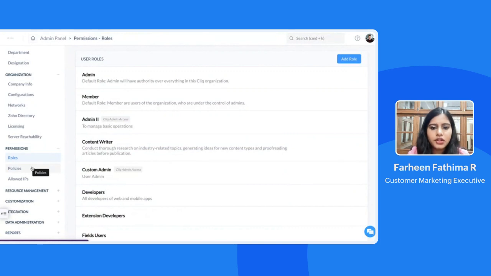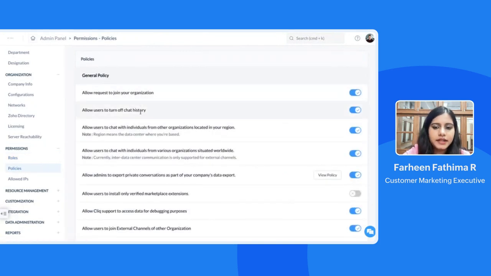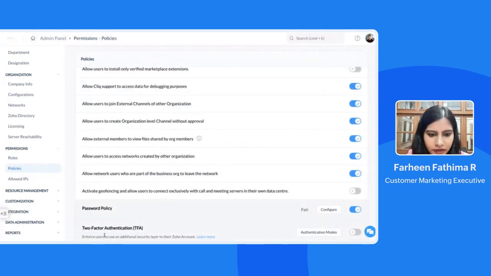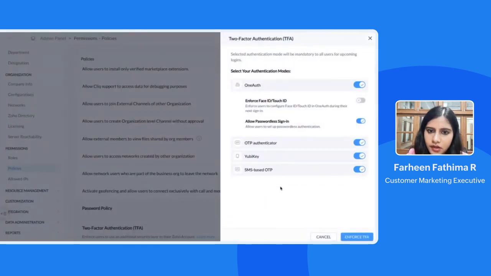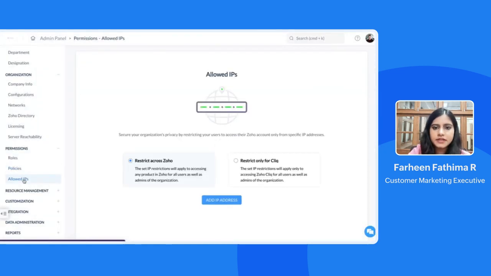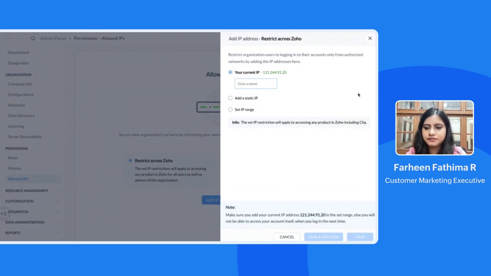Once that's done, you can set in policies provided, and also you can set up policy using the multi-factor authentication. You can click on authentication modes, and you'll have a list of options to choose from, which adds an additional layer of security to your account. You can also click on allowed IPs, where you can restrict organization users from logging in to their accounts only from authorized networks by adding the IP addresses in the allowed IP section.